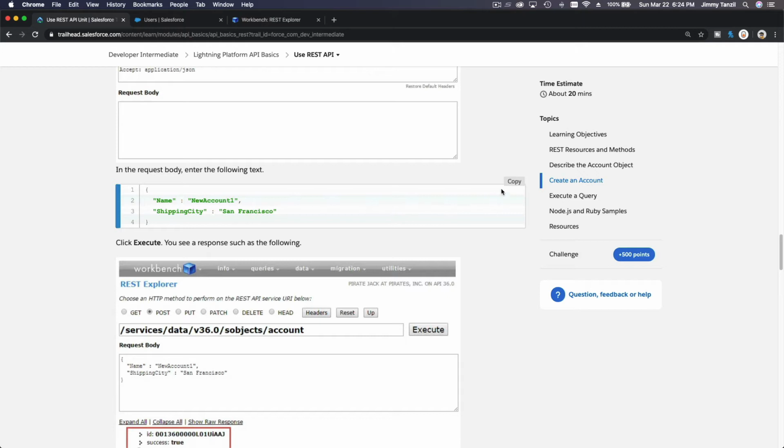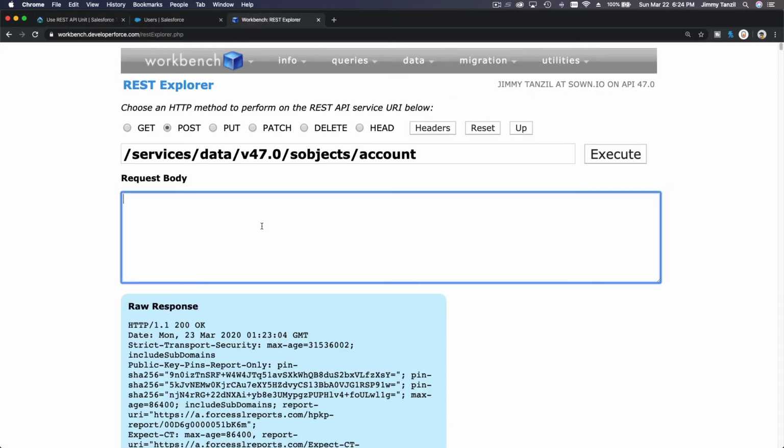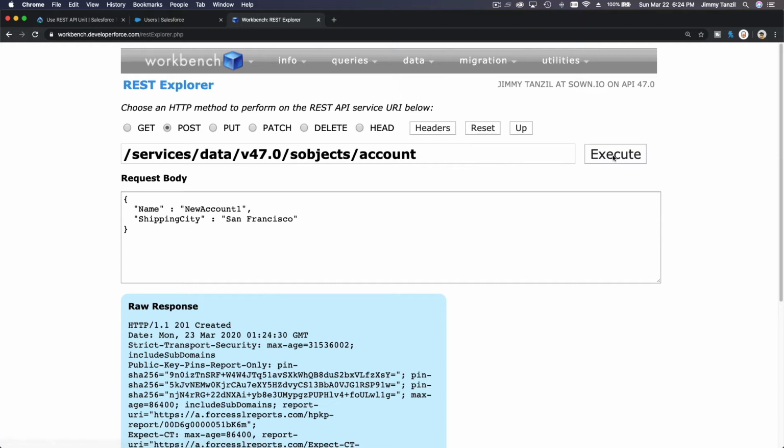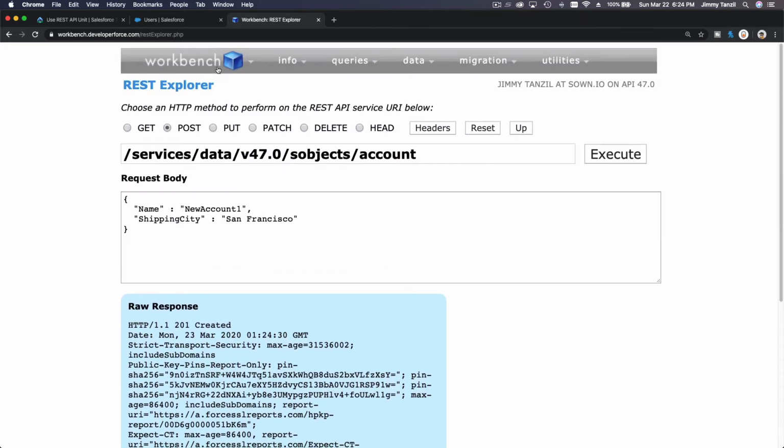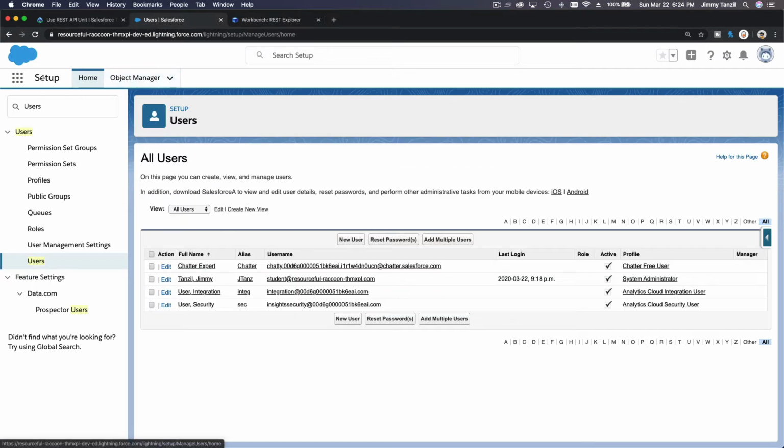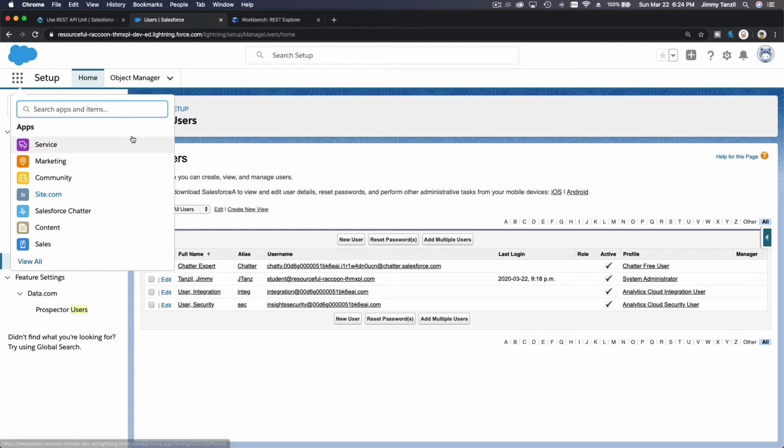What are you going to post? So you are going to copy this, which is the account record that we are going to create, new account 1, shipping city is San Francisco. Okay, now we are going to execute this, and that will create a new account. See, it's created here, as you see. So now if you go to your accounts, this is our Trailhead playground, right?